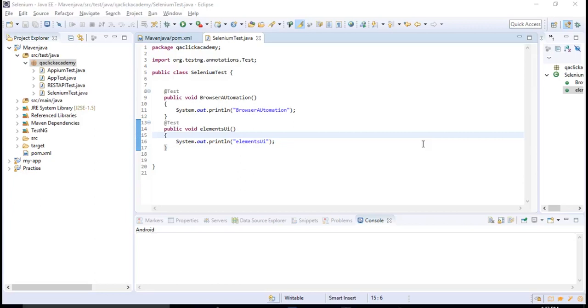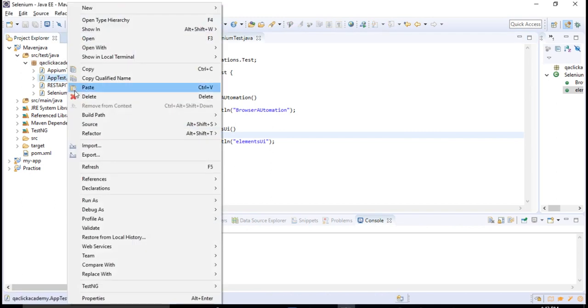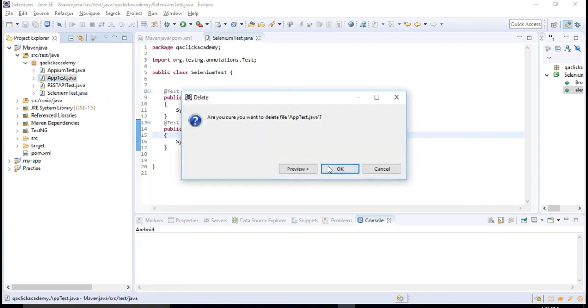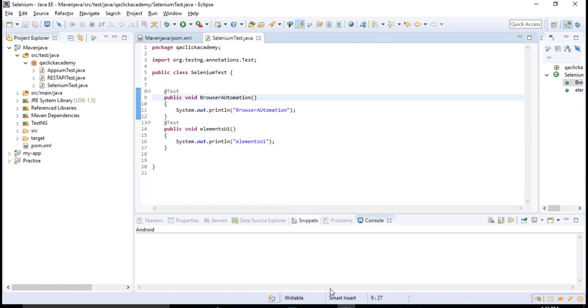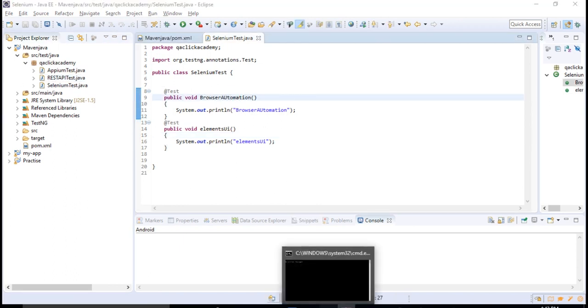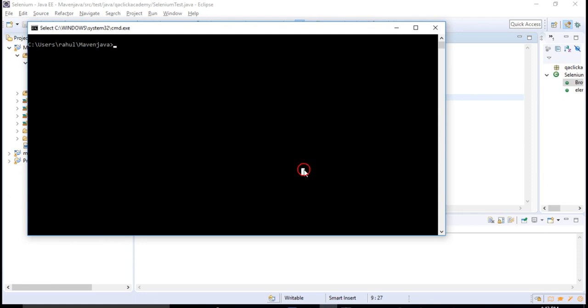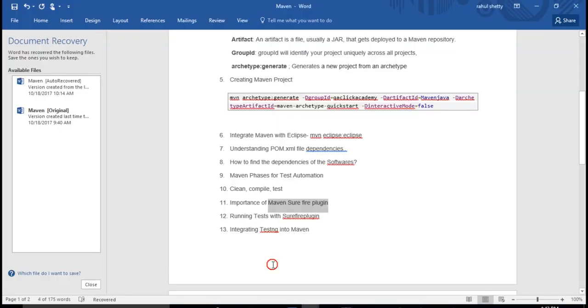Right. So now let's execute all the test cases present in these 4 class files. Okay. So this app test is something which got generated by default with Maven skeleton. So you can delete this because we are no more required, because we have created few tests: Appium, REST API and Selenium. Okay. So first let's go back to command prompt and we will understand 3 main commands here of the Maven which are most important.